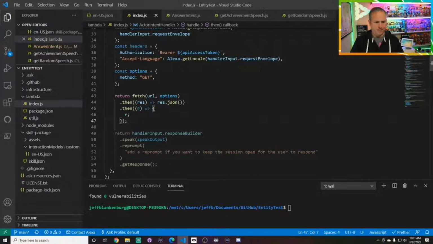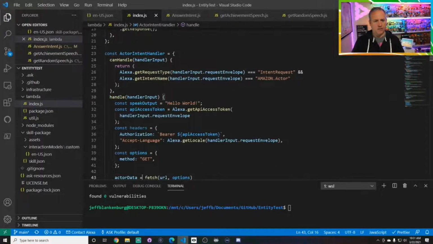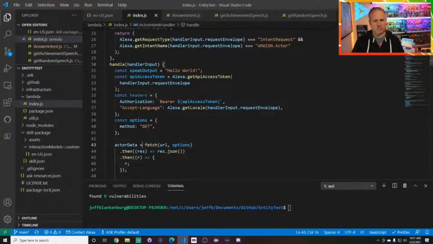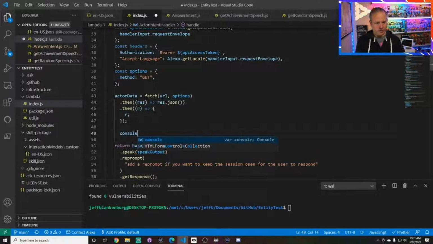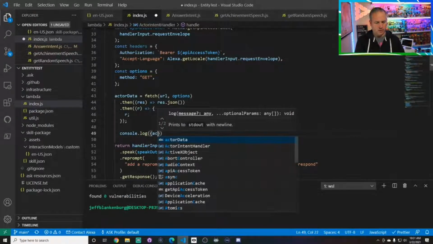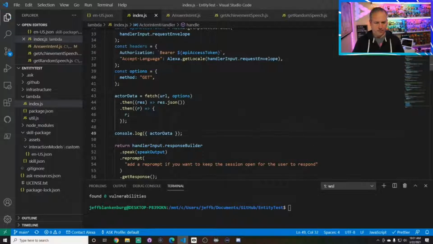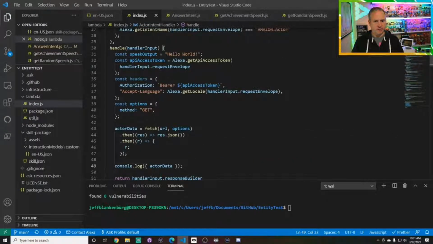Okay. But this isn't returning. What I want to do is say, how do I want to do this? Actor data equals, and then are we good? Then we should be able to, and all I really care to do right now is a console log. Sorry, I'm sure I broke something here, but this gets us a start.